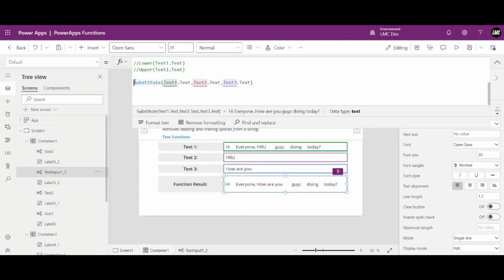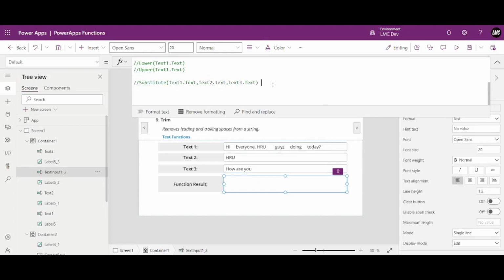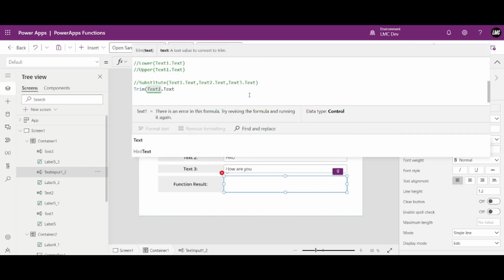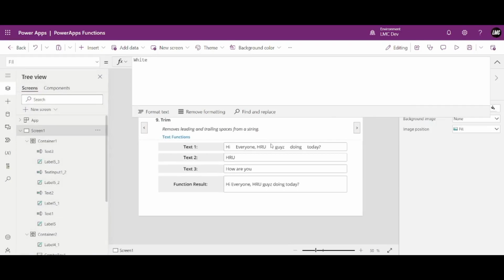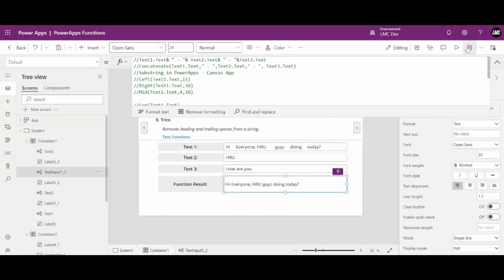Instead of doing it manually, if you have 5,000 words of text, it will be very difficult for you guys. So for that we have the trim function inside our canvas app. And if we do this, see, these extra spaces will be removed. There were extra spaces, they were removed, only one space will be there, and which is good. In this way you can format your text. So this is cool, right? This is done. Let's move on to our next function.